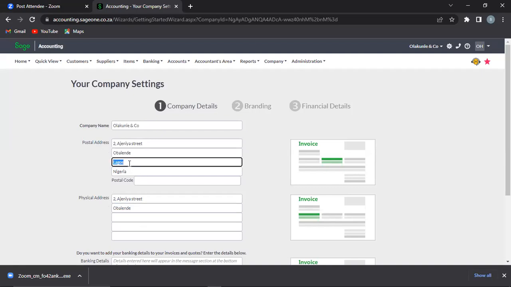Documents like customer invoice, vendor invoice. I'm not sure about vendor invoice, but it will show on customer invoice. Okay, so do that.